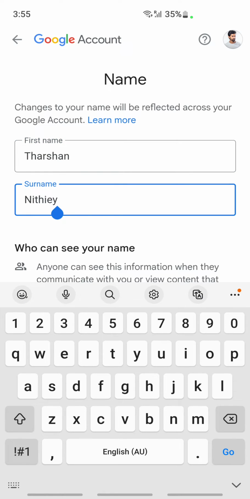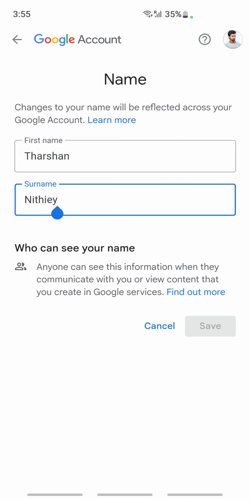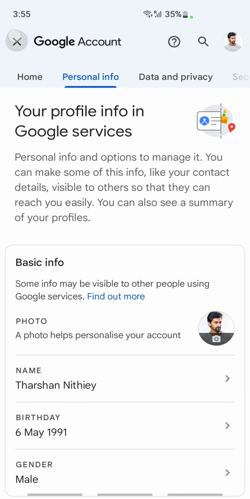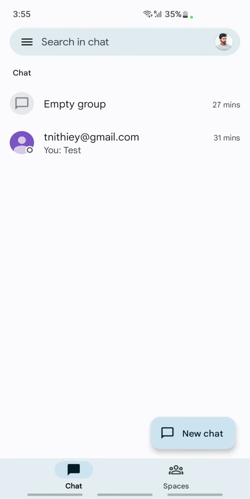So once you've finished typing and you have changed your name, then all you have to do is hit on the save option here, and that will save your Google Chat name. So once you saved it, your new name should reflect on your Google Chat as well.